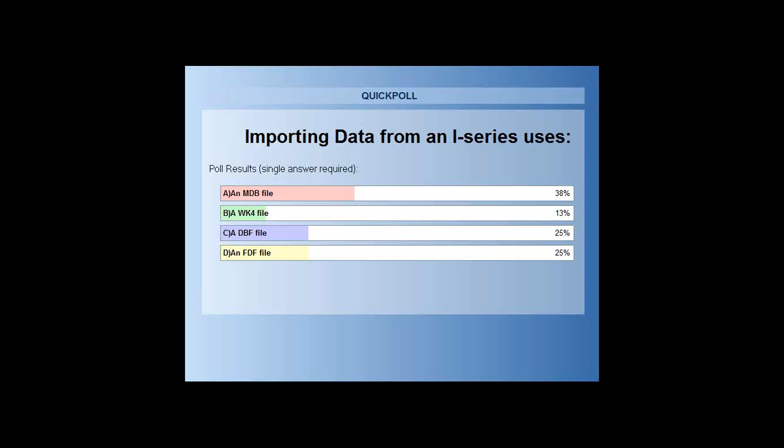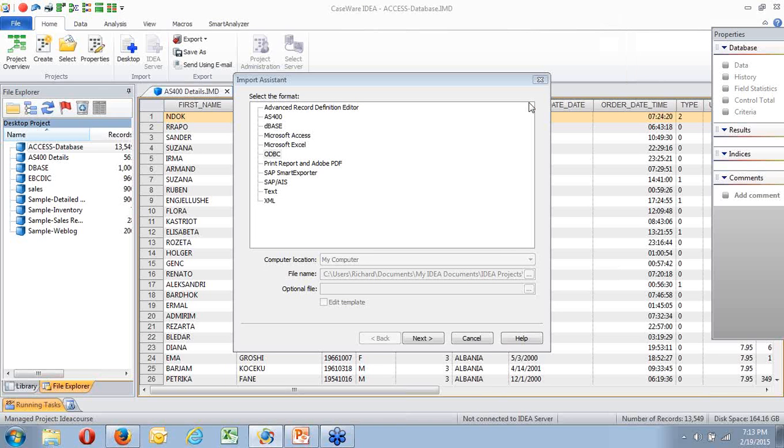Okay. Let me hide the results. ODBC. Now ODBC stands for Open Database Connectivity. Okay? Essentially, it's a relational database.